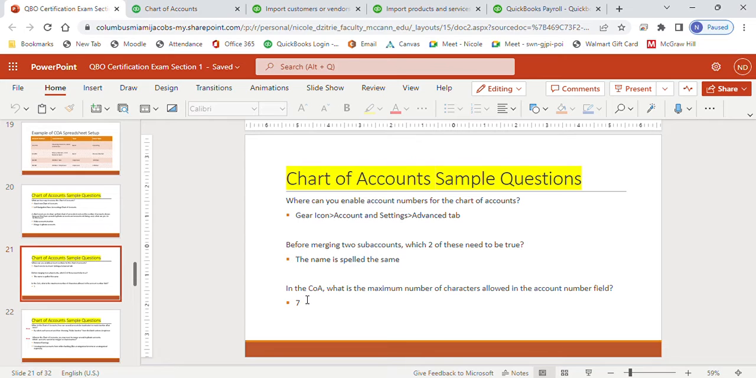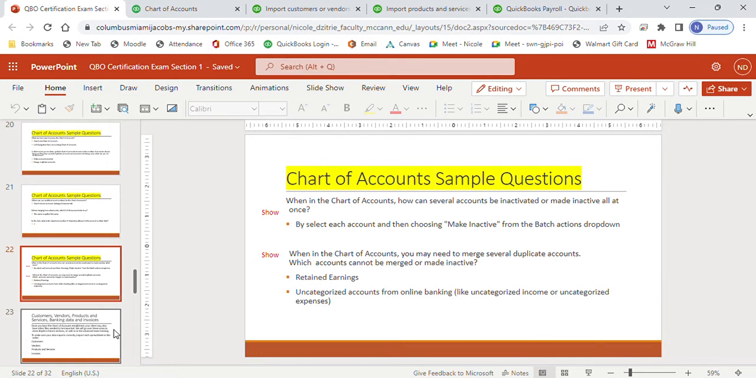Here's another one, and I know this is an older question, but I threw it in here just in case it's still in the database of questions. In the chart of accounts, what is the maximum number of characters allowed in the account number fields? 7 is the answer.